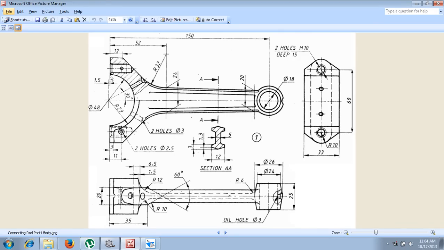Now you can see this arc is showing the diameter as 48, which means the radius will be 24 millimeter. Now the straight line connected to this arc is at a distance of 1.5 millimeter from its center. Then what is the length of this line? That is nothing but the distance between this line and this line, which can be measured by this one. Now you can see the distance from center to center is given as 60 millimeter.